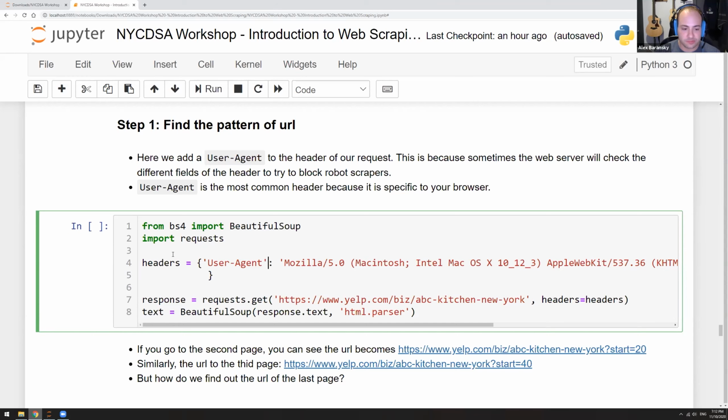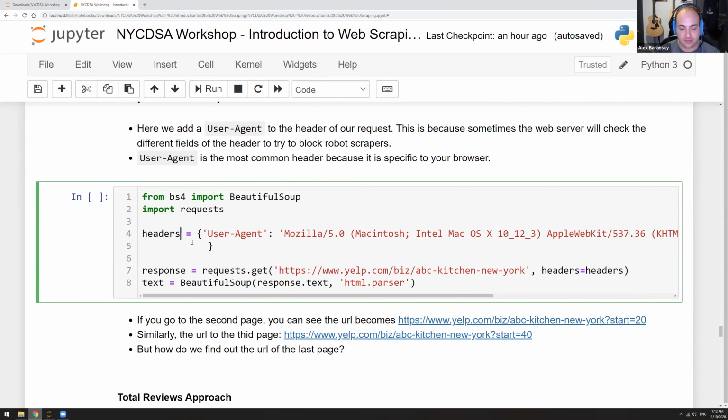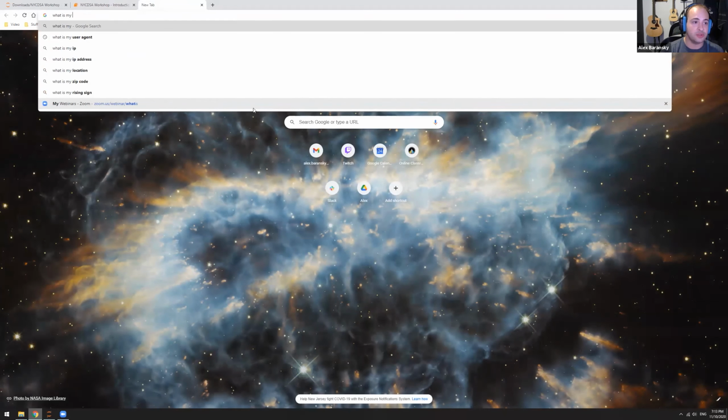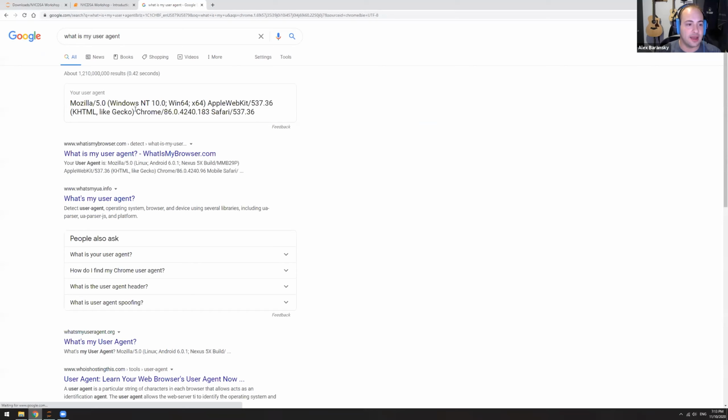So what we're going to do is make this headers thing, which is a dictionary. This dictionary has just one key, called user-agent, and then our user agent is this. If you want to find your user agent, just Google what is my user agent, and that will give you this part right here. You just copy this, and that is your user agent. You're good to go.